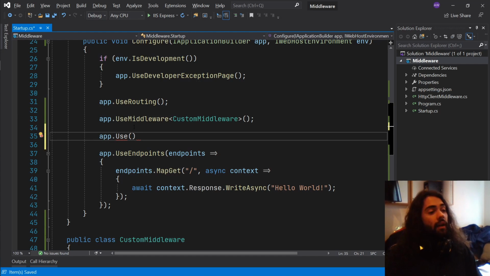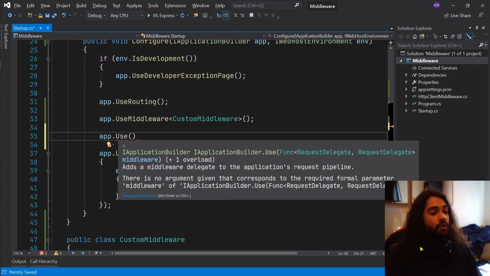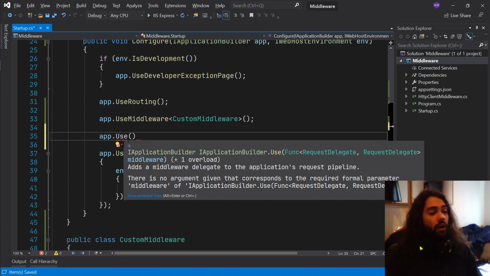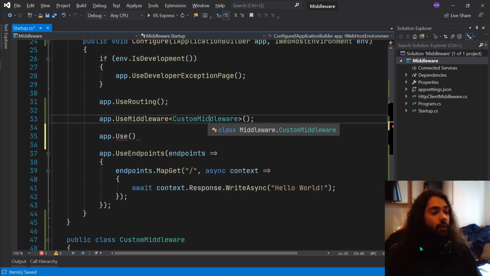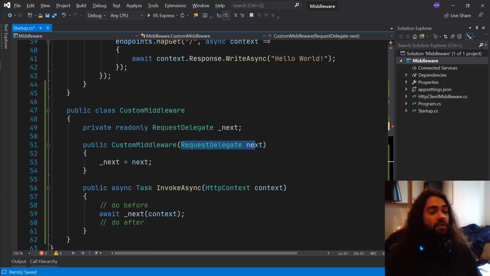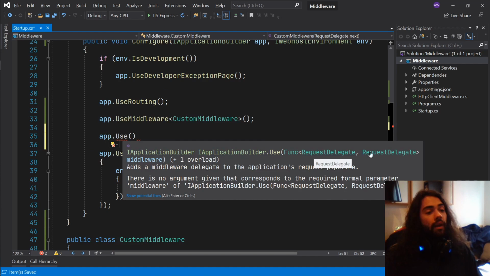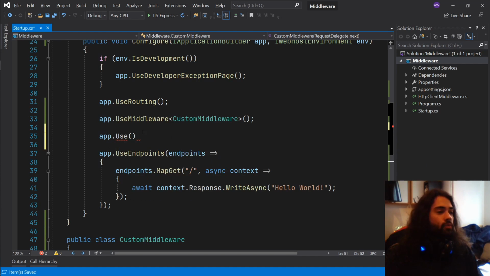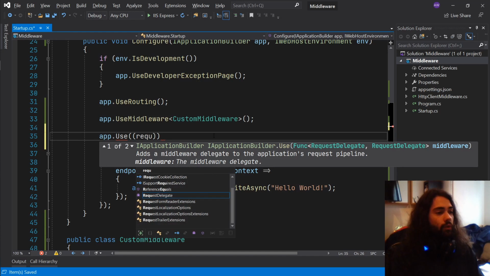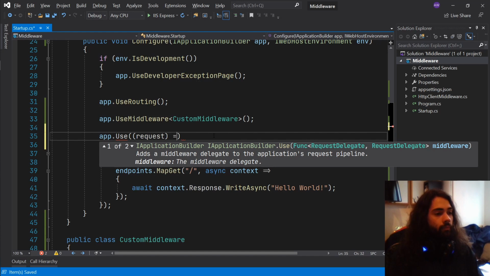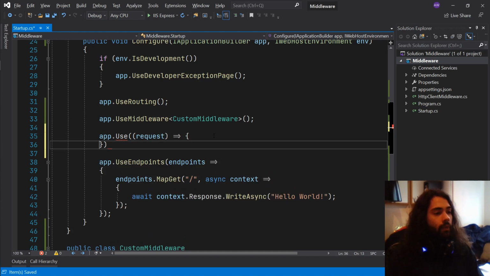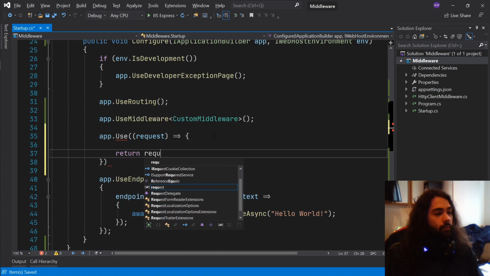the middleware, and there are two overloads for this. So the first one that you will see is a Func that accepts a Func request delegate and returns a request delegate. Okay, so again, this is this function here, and notice that in the request delegate you don't actually have access to your package. So here we're gonna have a request, and we're gonna return a request.